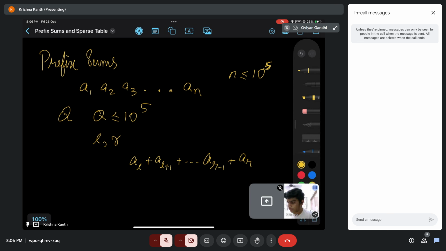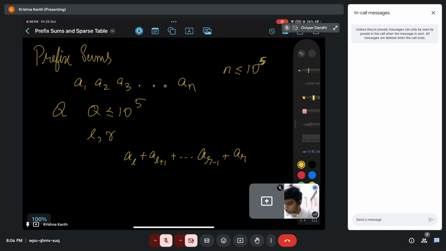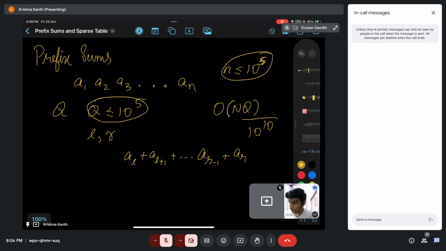So the naive approach is, of course, to just go through all the elements in each query. This is very costly, because it can go up to O of nq. When n is 10 to the power 5 and q is also 10 to the power 5, this can go up to 10 to the power 10 operations, which will definitely give you a TLE. So to solve this more efficiently, we have prefix sums.